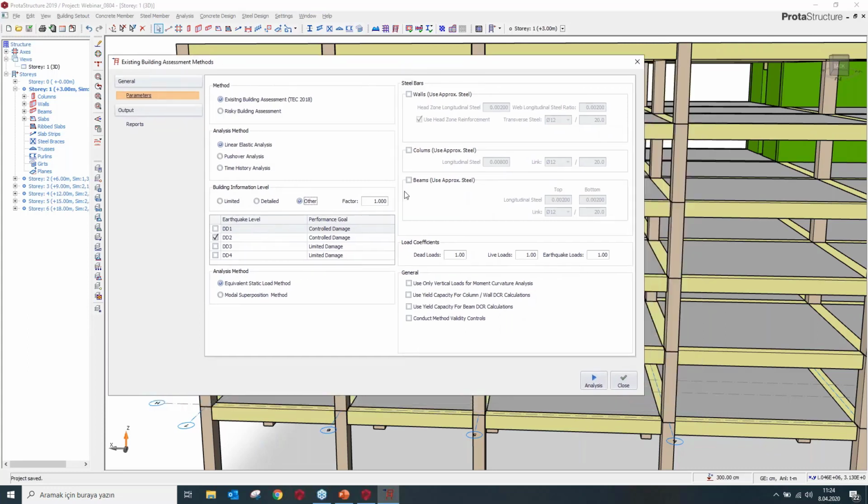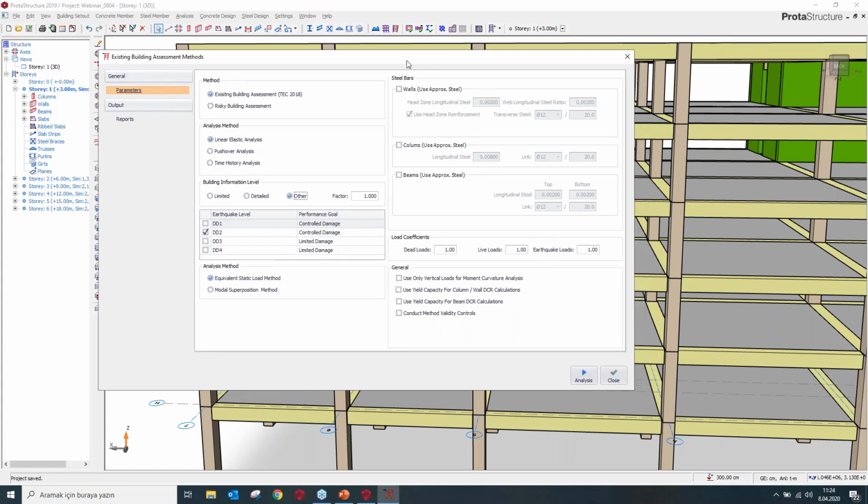At the right side from here, you can enter approximate steel ratios. Since we performed preliminary design for walls and columns, we will not use approximate steel ratios for them, but I will use approximate steel ratio for beams. You can set top and bottom longitudinal steel bars separately. Also, you can enter link information: link diameter and spacing.